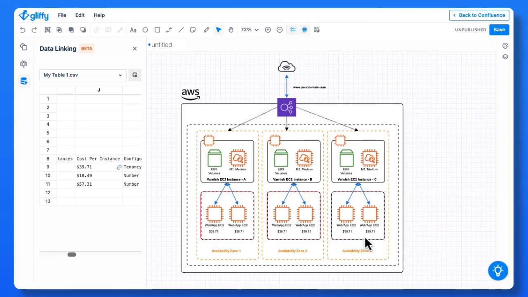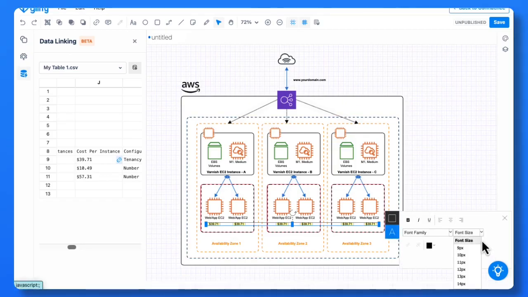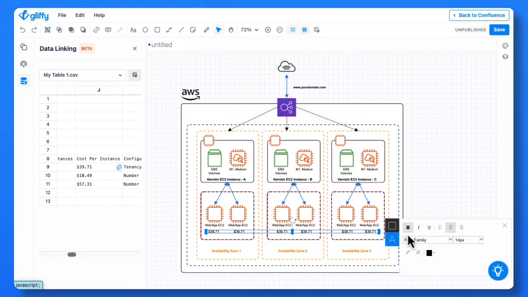Now this data gets populated into my diagram like text. So I can select all of these by holding shift and clicking on them. And then I can make it a larger size. So let's just do 14 and bold, and I'm going to make it red. All right, easy.